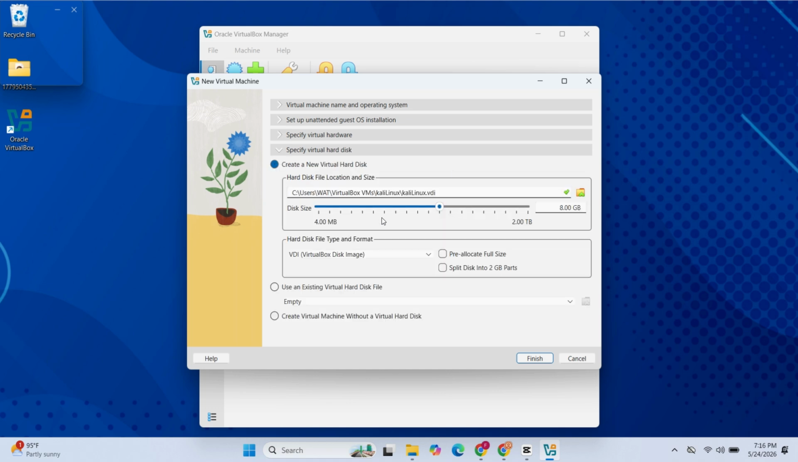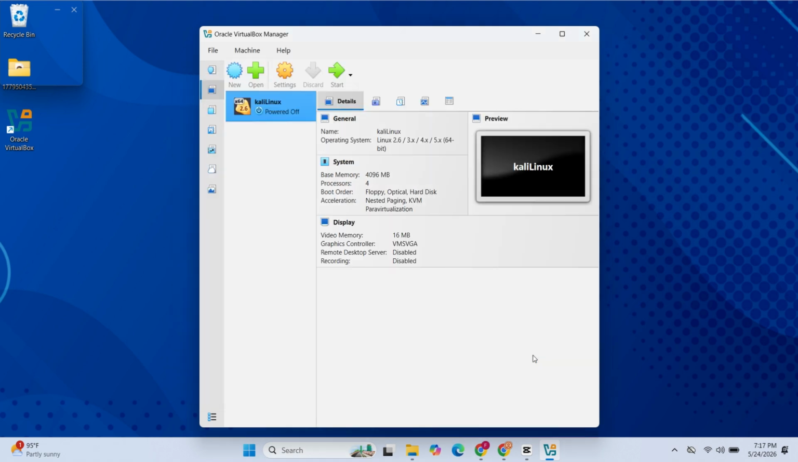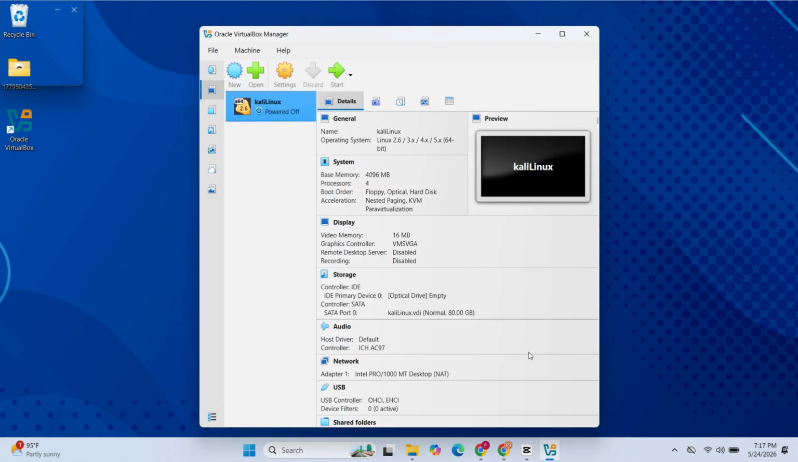Now move to the Hard Disk section. Now we need storage for Kali Linux. The minimum recommended size is around 25 GB, but if you have enough free space, I suggest using 50 GB for a better experience. Leave the settings on default and click Finish. Now our virtual machine is created.